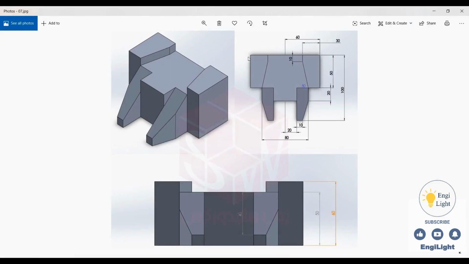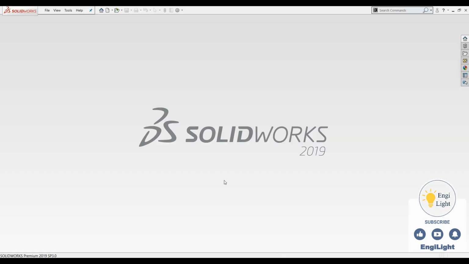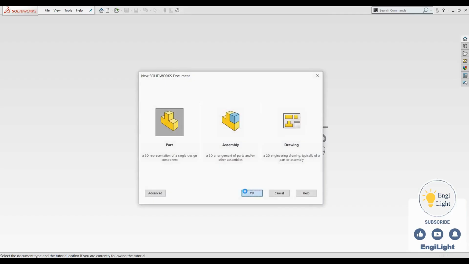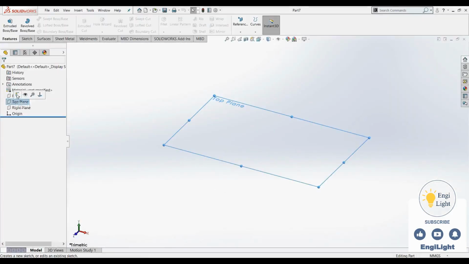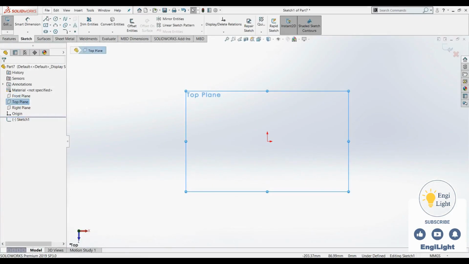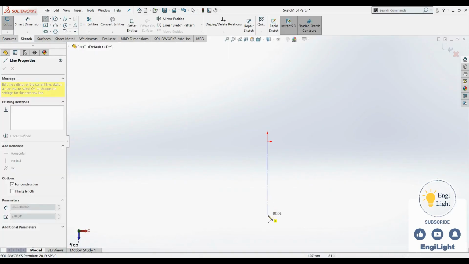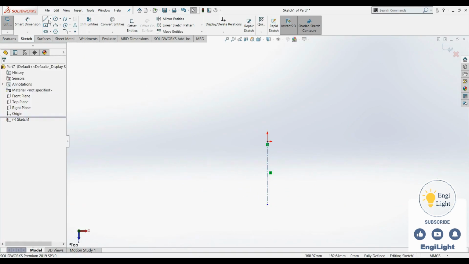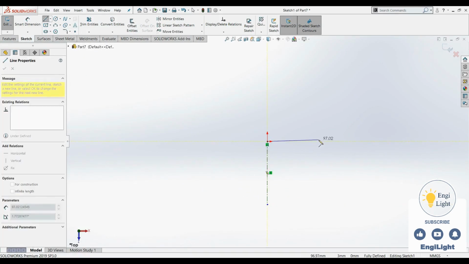To create this part, I'll look at the model from the top view and start by drawing this sketch. So let's enter the sketch on the top plane. I draw a center line for symmetry, and then draw the sketch.